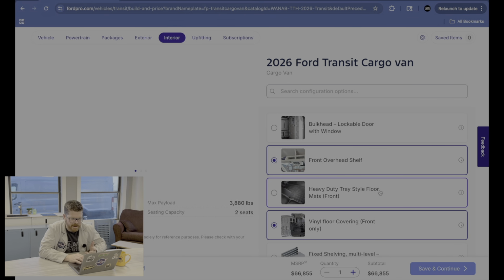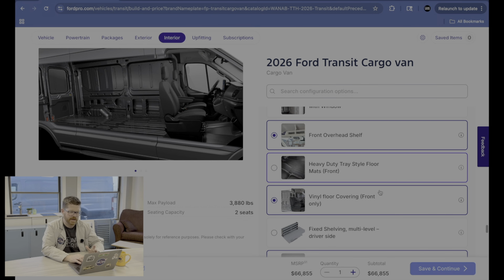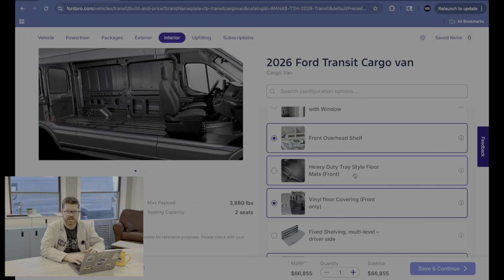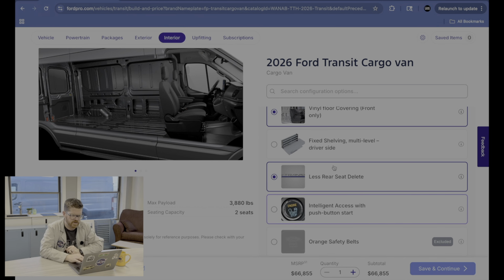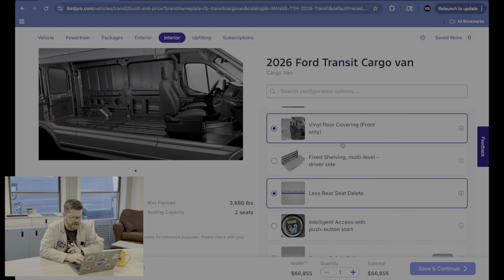Heavy duty floor mats in the front. The Ford floor mats are okay. I actually prefer the aftermarket Husky liners because it's one complete liner and it goes between both of the seats. Kind of gives you an extra console cover in the center of the van. I think it's a little bit nicer. And then vinyl floor covering for the front only. That is already pre-selected, so we have vinyl on the fronts. That's kind of the option alternate to the cloth or the carpet up front, so we like that.